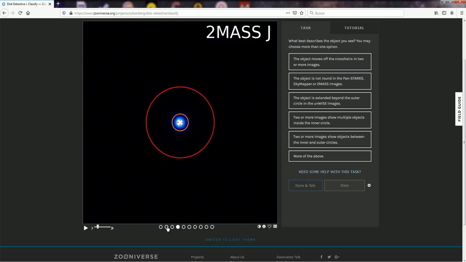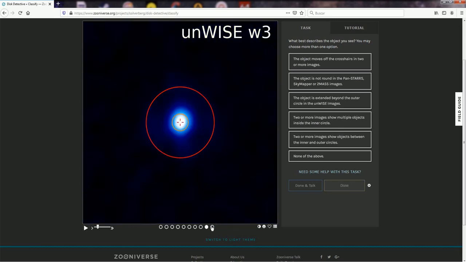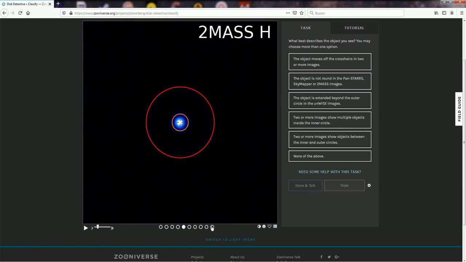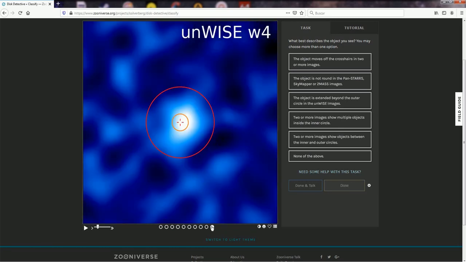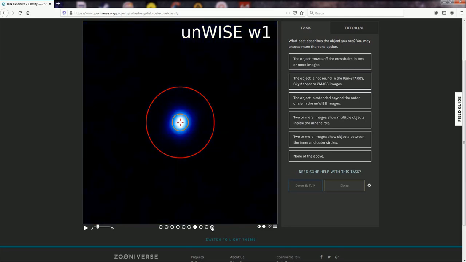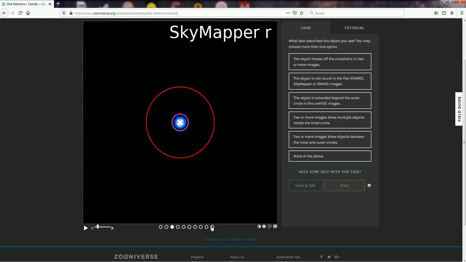So good so far. You can click the play button so the movie, let's say the flipbook, plays automatically, or you can just click and go with the cursor keys to check by yourself. This one actually doesn't look so bad. So let's check some additional data.